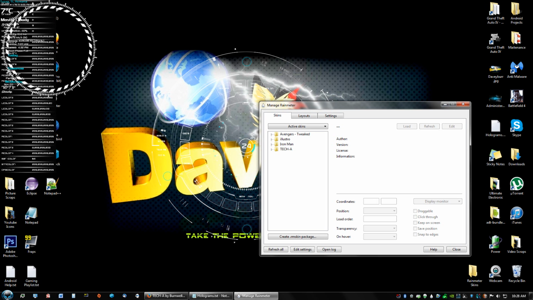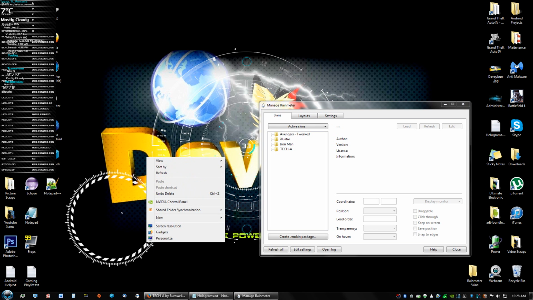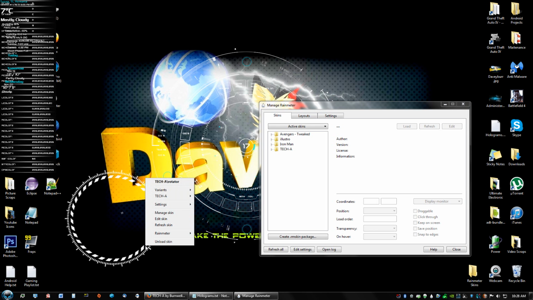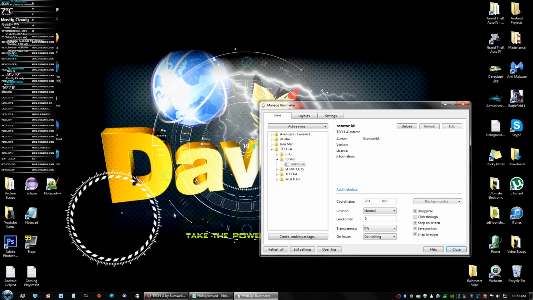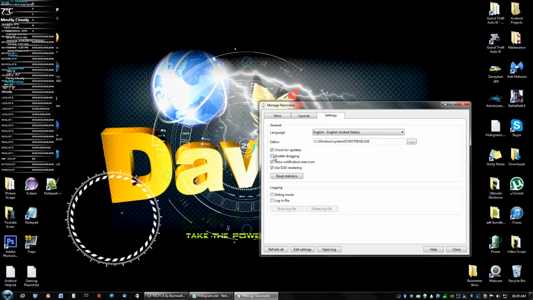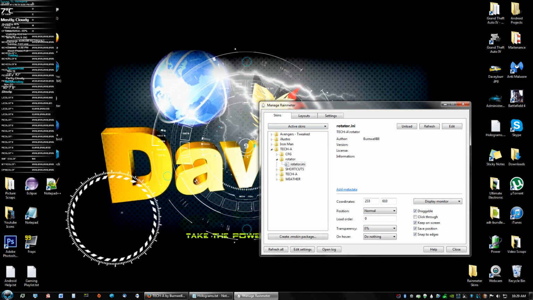Anyway, if you accidentally are moving them, you just right click on it. Make sure you're right-clicking on the skin. You go to Manage Skin. This will come up. It will automatically go down to your skin. And just uncheck Draggable. You can also make a click-through. If you want to make all of them undraggable, disable Dragging. Make sure that's checked if you want to disable the dragging.